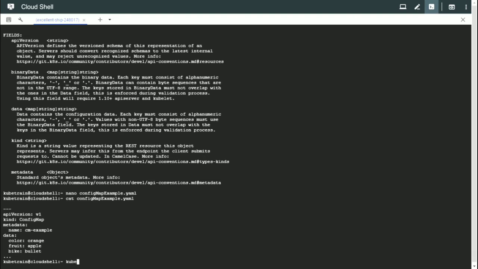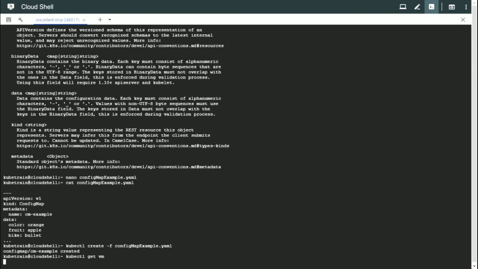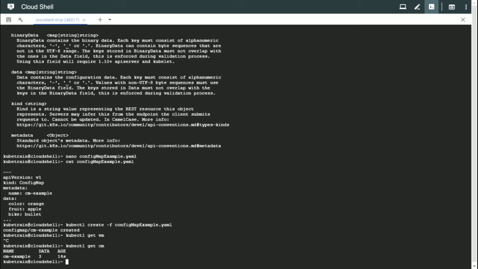Before that, let's create this ConfigMap using the create command followed by -f and then the file name. This will create the ConfigMap. Let's just verify if the ConfigMap has got created or not. There is a typo again, so I should be giving cm and it's not vm. So cm stands for ConfigMap. Our ConfigMap has got created with all the data that we furnished. We could also look at more details inside the ConfigMap by giving the describe command. So describe cm, and we need to give the name of the ConfigMap that we created, which is nothing but cm-example.